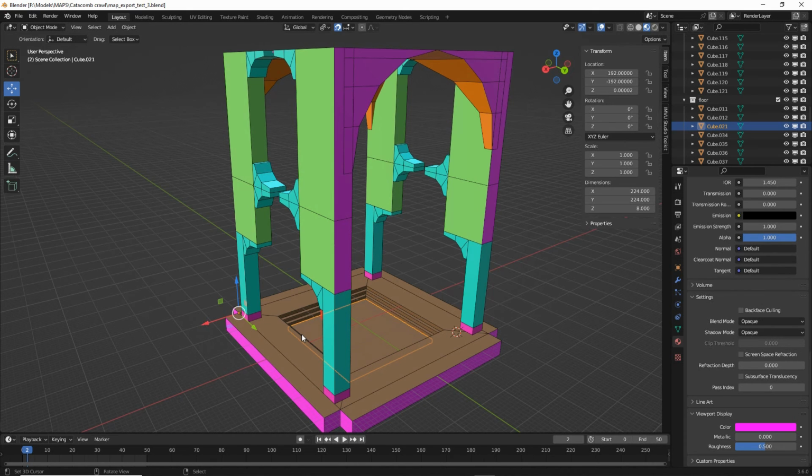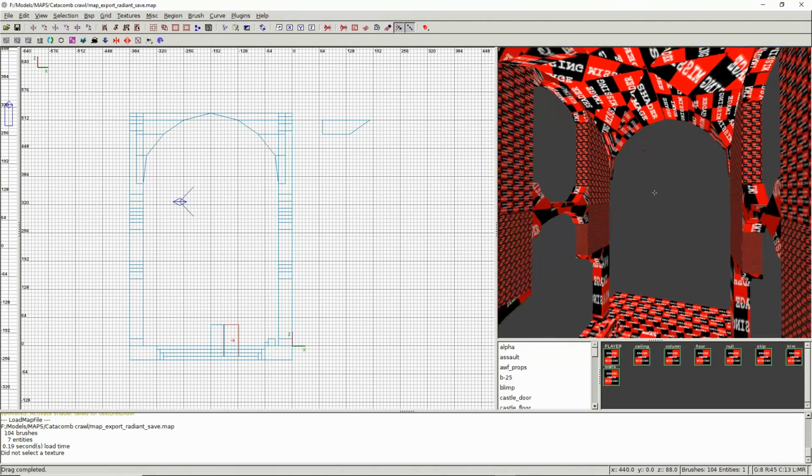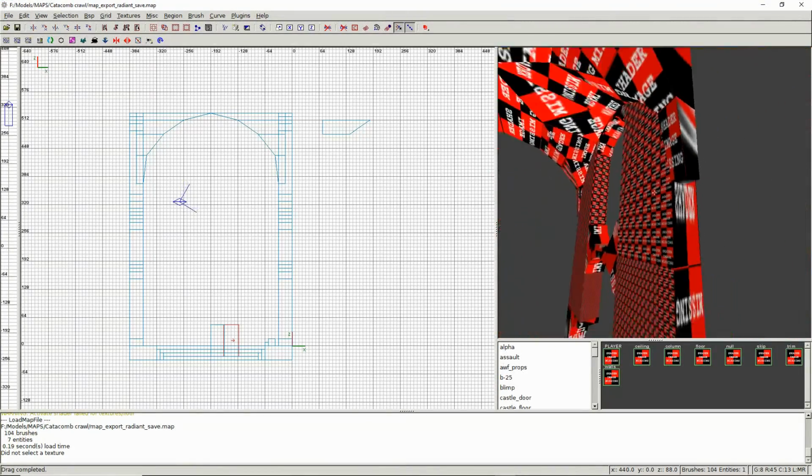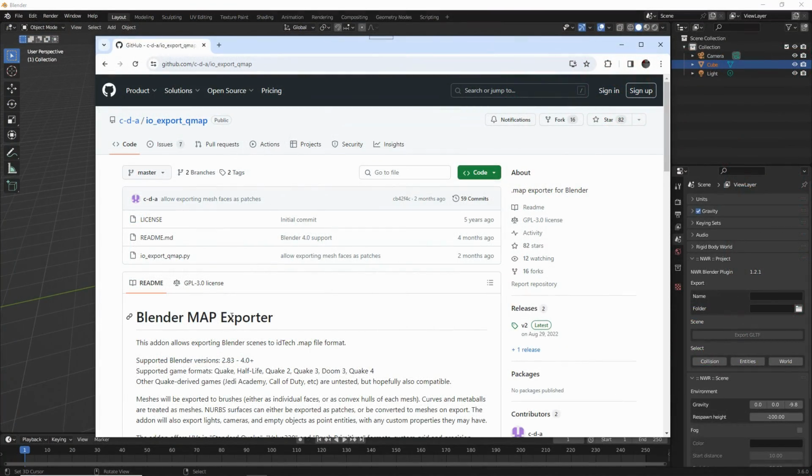What this will allow us to do is create something in Blender using meshes that can then be exported as a .map file and imported into Radiant, or a different version flavor of Radiant. So first things first, the script will need to be downloaded and installed.